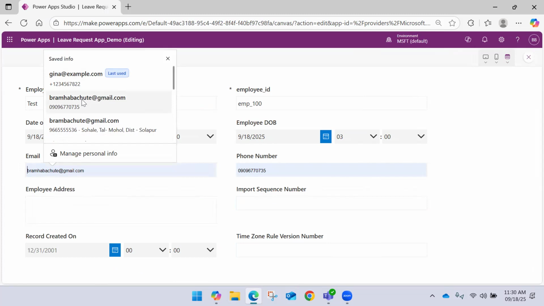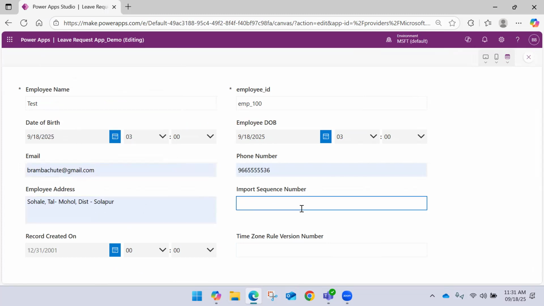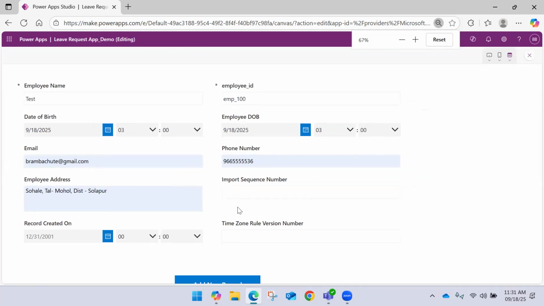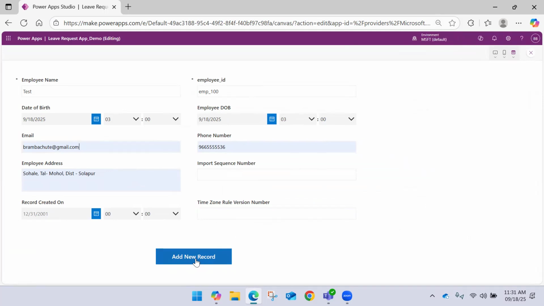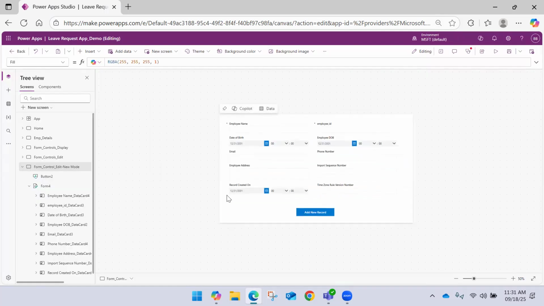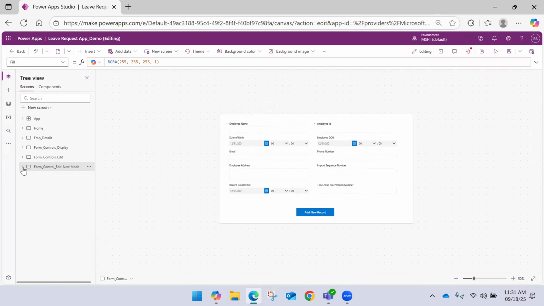Email, let me select this is the address. This should come from the source. Okay, I need not submit that, and I don't want to add any field. Let me try to hit the submit button. Okay, no item to display because we are not navigating to another screen. So it shows this.